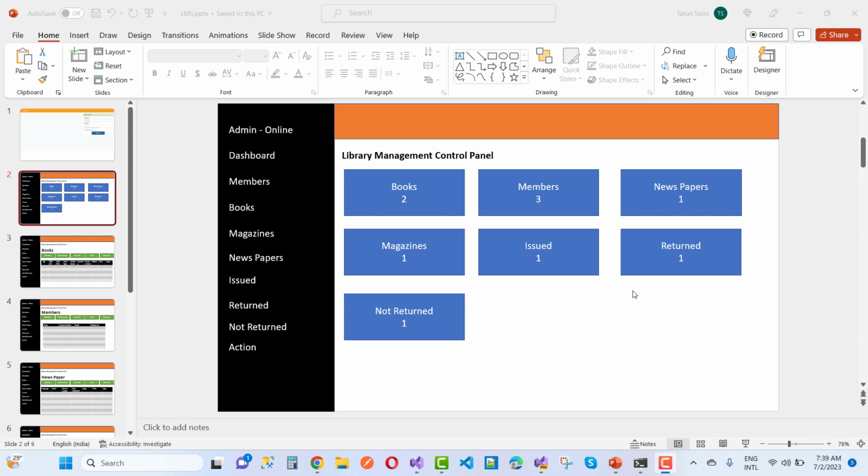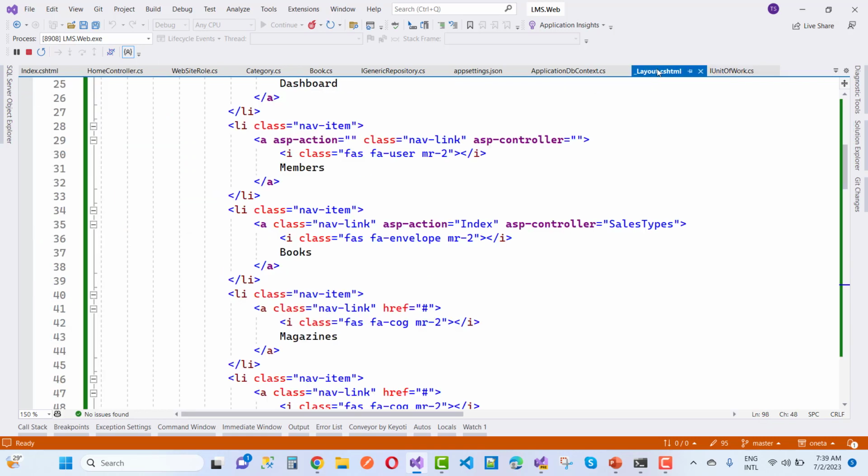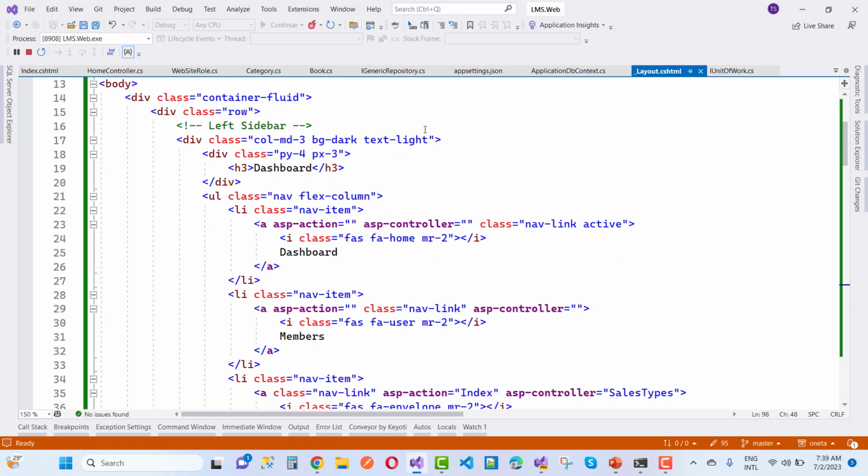That is the second part of your project. And here we have just designed this left menu, and here we have a dashboard, members, books, like that. So in Visual Studio, in the layout.cshtml file, you can design this beautiful left bar that is in the black color. So bg-dark is right here and the text in the form of light.